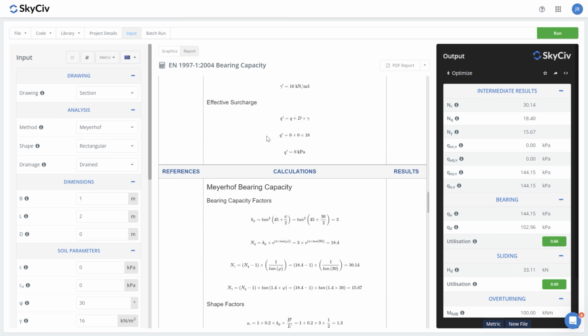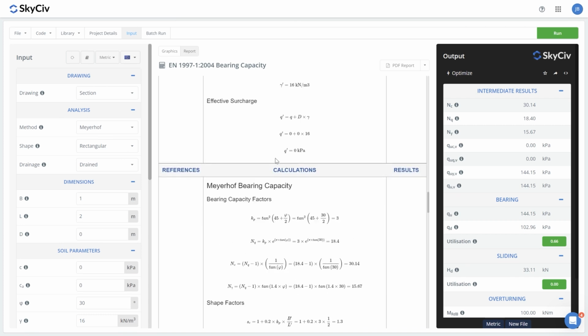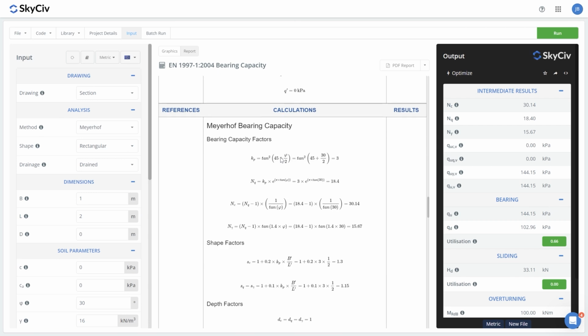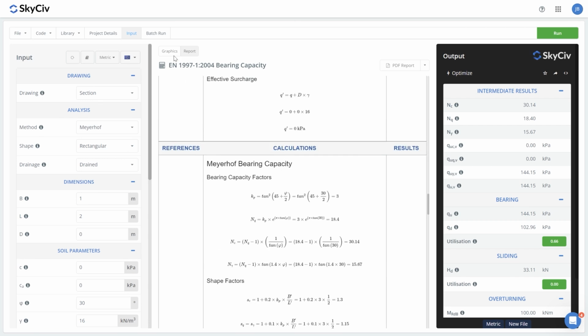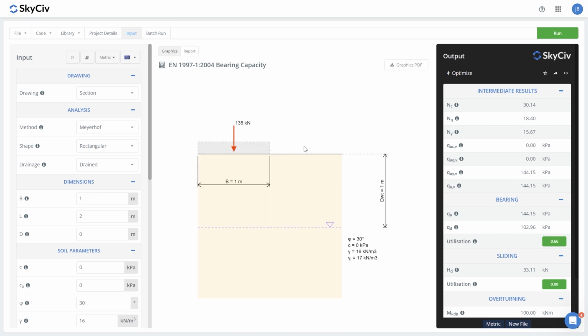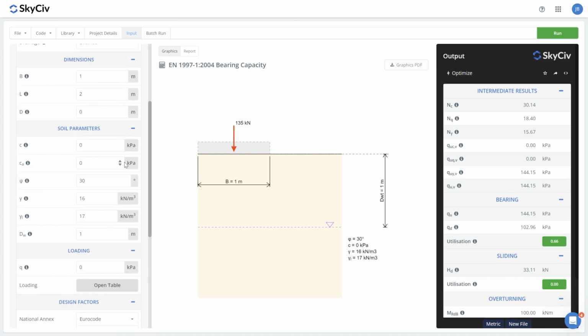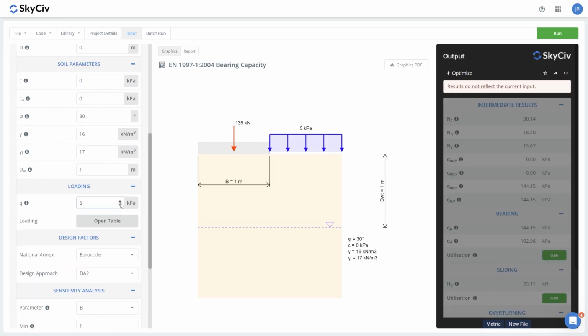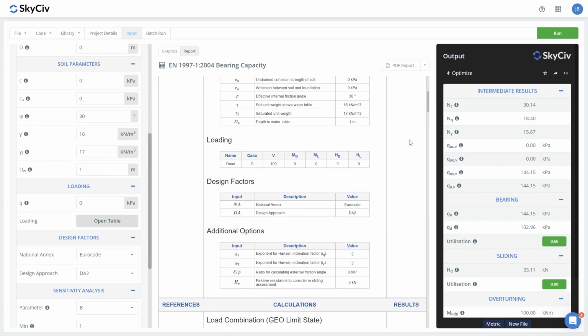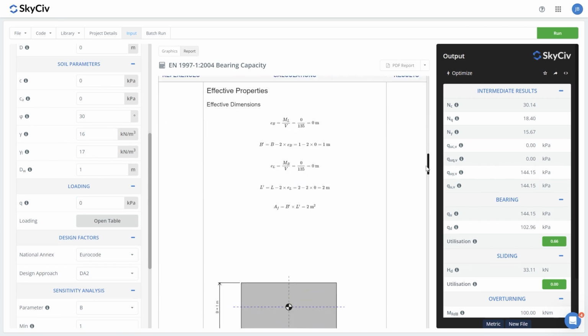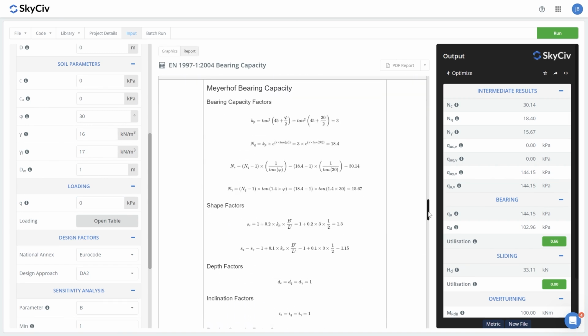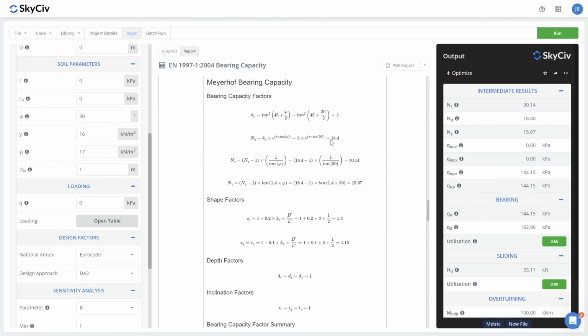And we're going to have other calculations like the effective surcharge, which is just considering the load adjacent to our foundation, which in this case is 0, but I could add some load here, and that's kind of what this would look like. And when I go back to this report, we can see that we'll just then start our bearing capacity calculations.